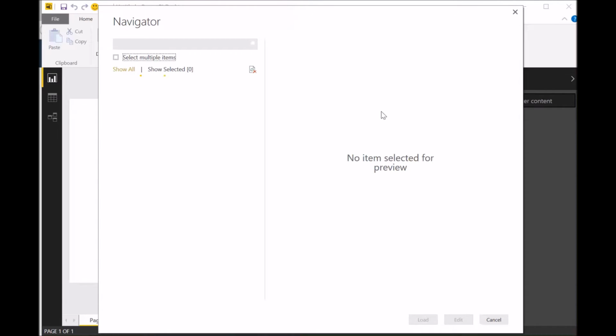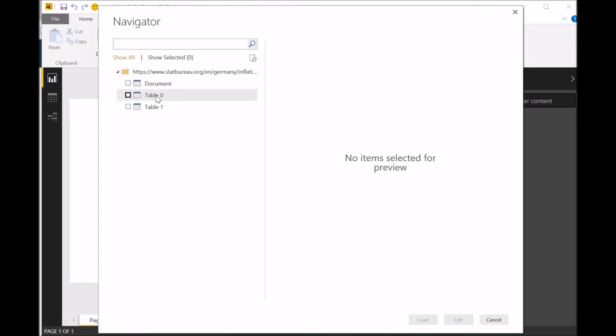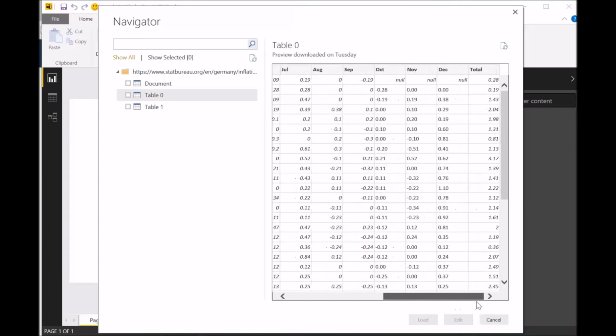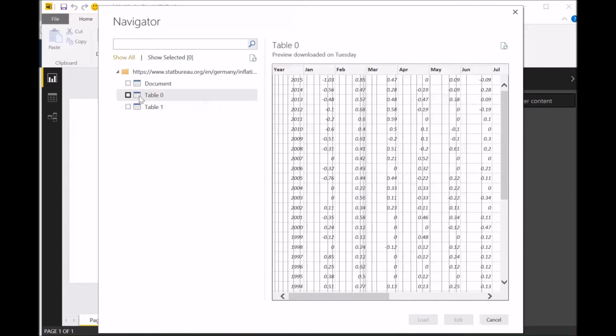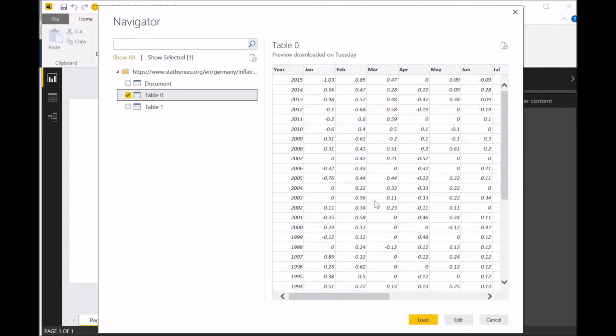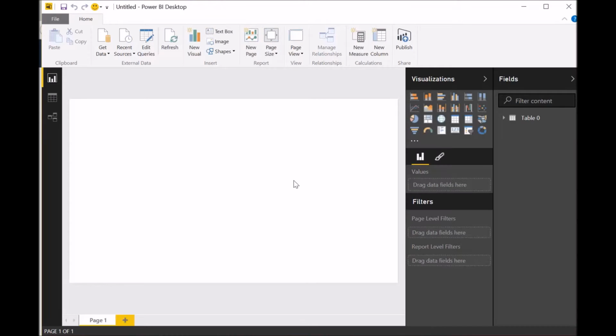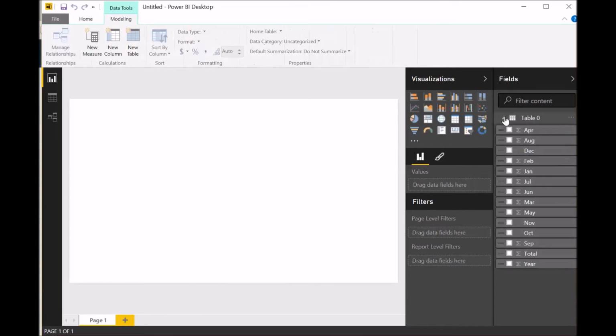This takes a minute. So there are these two tables found on the web page. If I click on it, I can see that Table 0 is the table that contains my data, and I will select this with the checkbox because I would like to load this data into Power BI. When I click the Load button, again it takes a while, and my data is now loaded into Power BI. On the right side I can see a table and a couple of columns from that table.